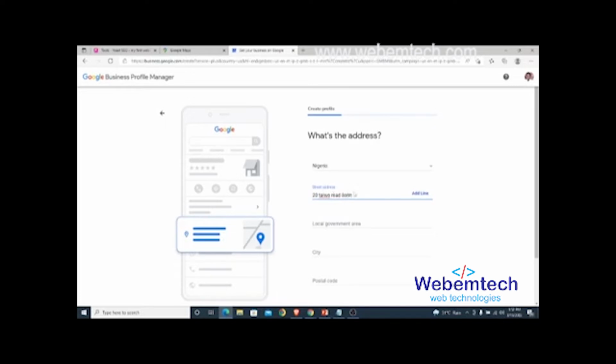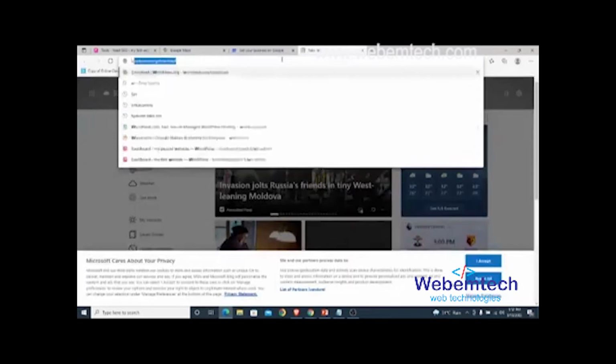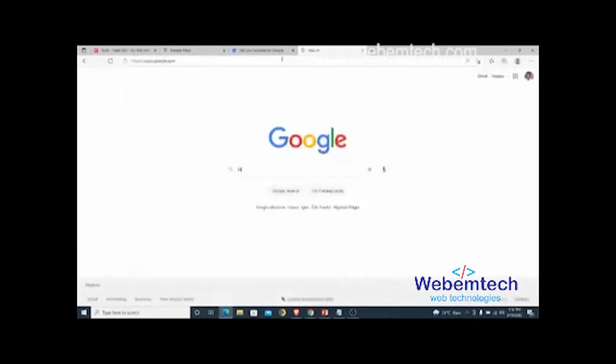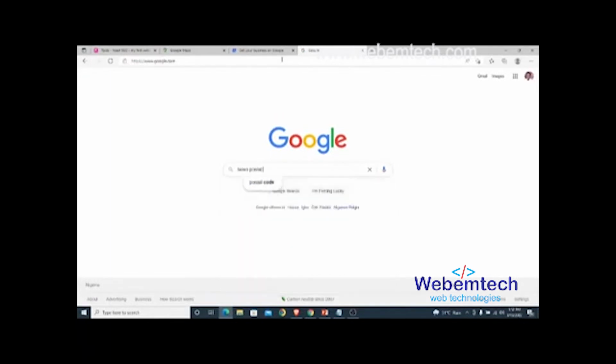Alright, so here we have local governments. Local government, you enter the local government of wherever you stay. Let's remove this since there is a place for city here. So type in Ilorin here, right? Now the postal code is the postal code of this particular address, alright? So if you don't know the postal code of your address, you come to Google and you type in Taiwo, the name of where you stay, and just add postal code.